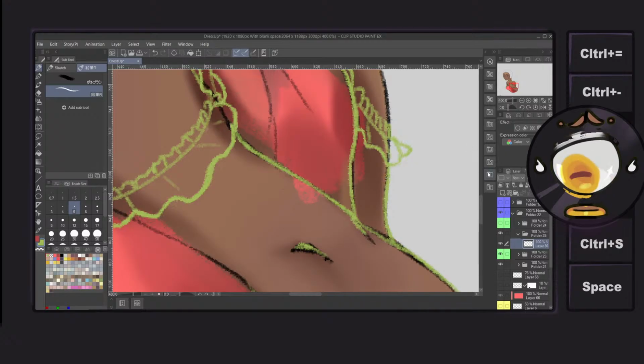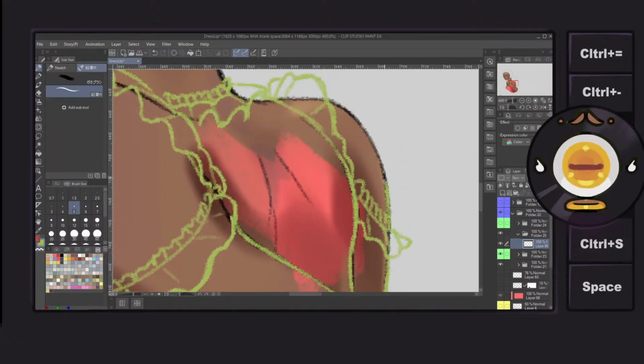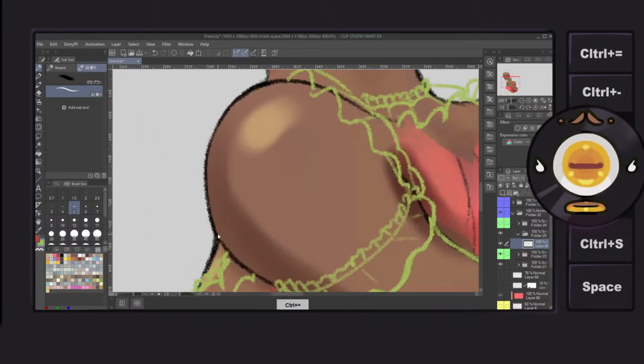Back to drawing the outside of the sleeves. There are some stripes I need to do later. That time is not now.